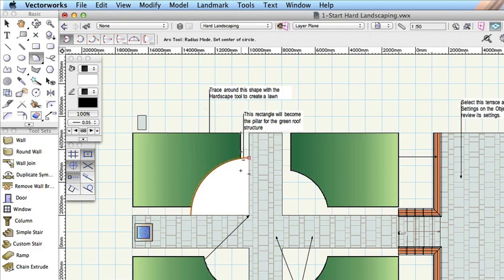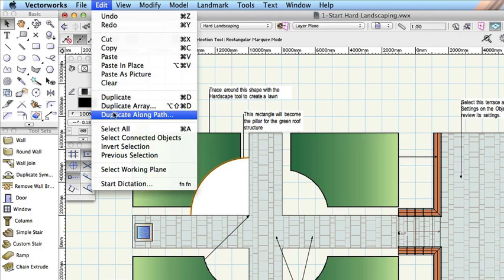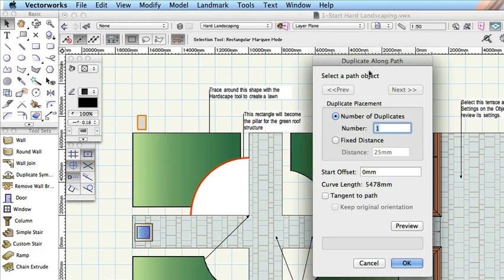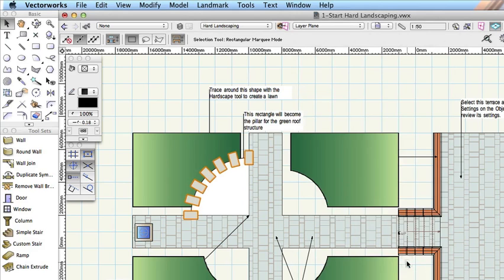Use the Selection tool and Shift key to select both the symbol and the arc. Choose Edit, Duplicate Along Path. On the Duplicate Along Path dialog, enter the following information, leaving all other fields on their default settings. Number of duplicates, 7. Tangent to path, check. Click Preview to see the effect. Click OK to complete the operation and close the dialog.